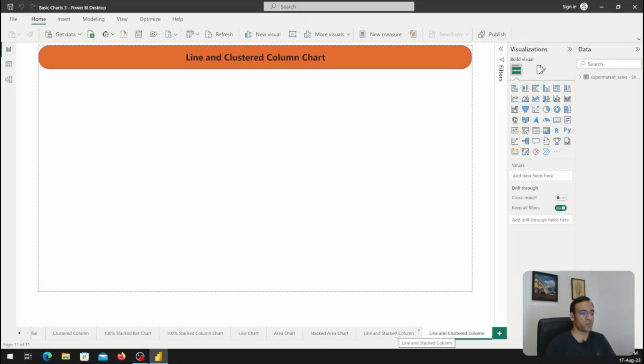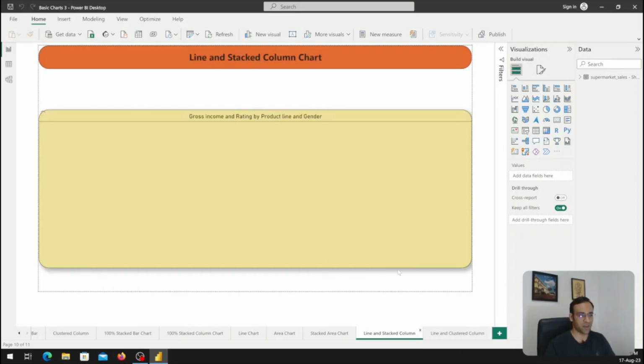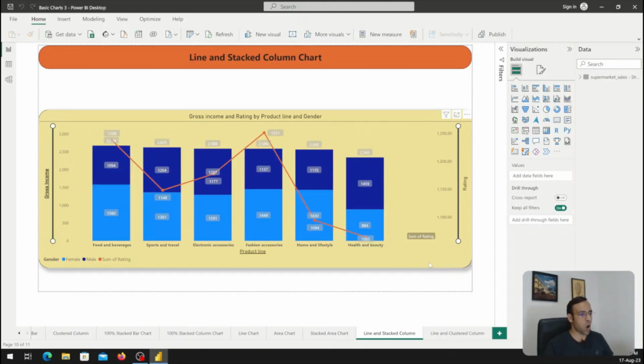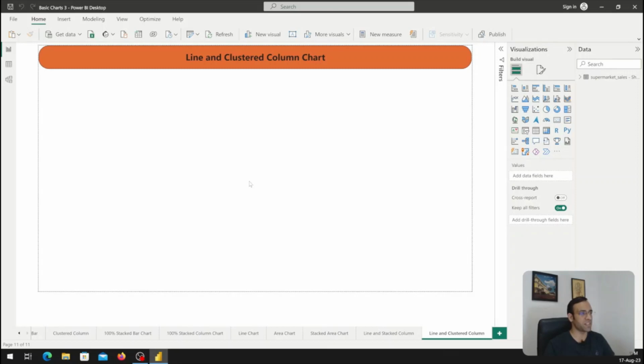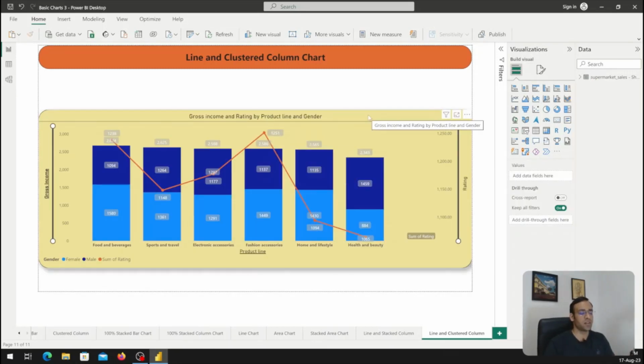I will go back to the chart that I created in the previous tutorial, that is a line and stacked column chart, and it is here in this file. I will just copy the visual. So this is the line and stacked column chart. I will copy the visual and bring it to the line and clustered column chart and paste it by Ctrl+C and Ctrl+V. In the previous tutorial, we saw the line and stacked column chart. That's why we can see that the categories are stacked on each other.